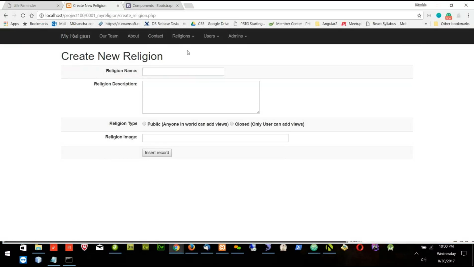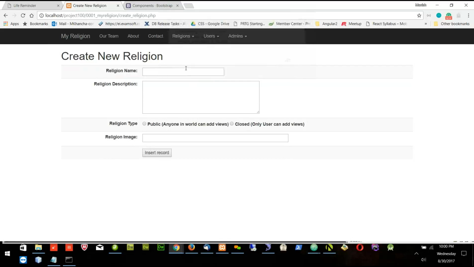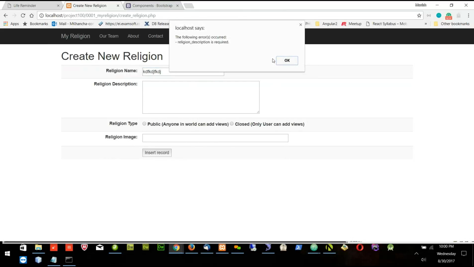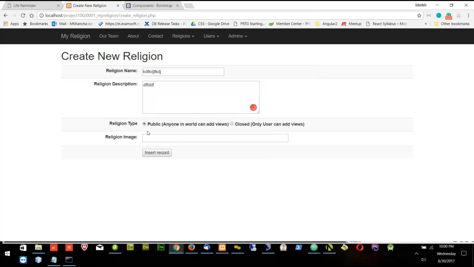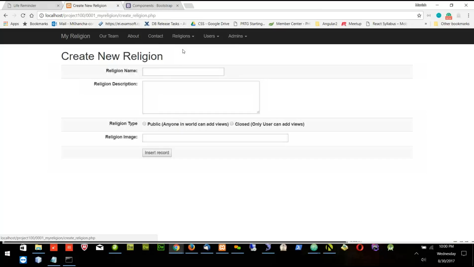So before it goes to the server side, before the form gets submitted, if I click insert, it will give an alert here: religion name is required, religion description required. So I'm not going to the server even. I am testing on the client side. So user should put it before he clicks the submit button. So let's say he puts some religion name and tries to click insert. Again, it will say religion description is required. So before even going to the server, it's checking on the client side. So these are the two validations, one on the client side and one on the server side.